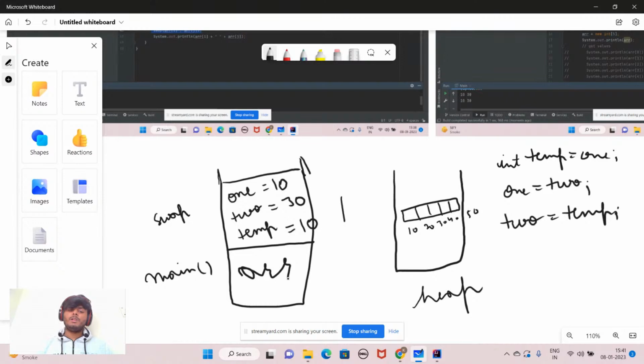So I made variables 1 and 2 in my function, and they had the values 10 and 30. Then with this line, I made a temp with value 1, which is 10. Then in my 1, I'm updating the value with 2, so now the value will be 30. Then I'm doing 2 equal to temp, so now my 2 will get updated with the temp value, which is 10. So now my 1 is 30 and my 2 is 10. Now I'll exit from this function.